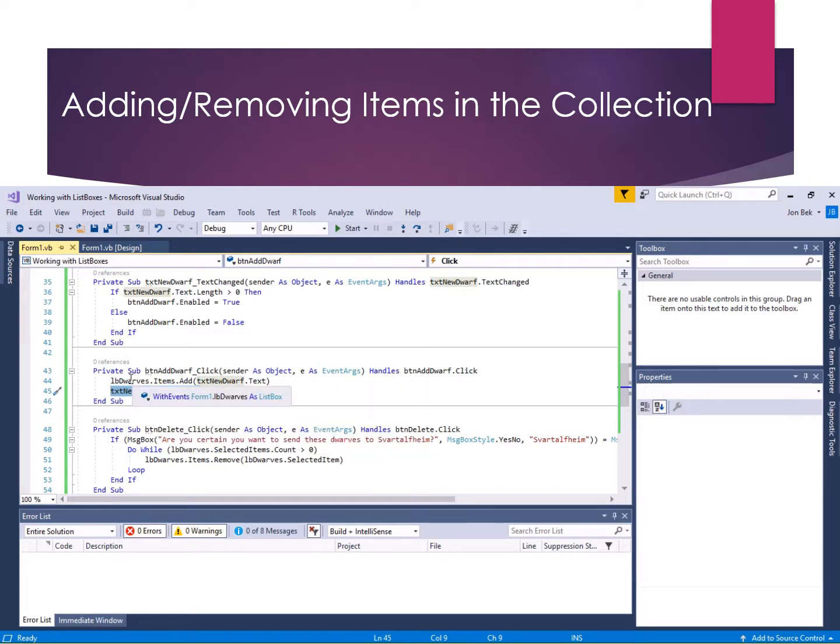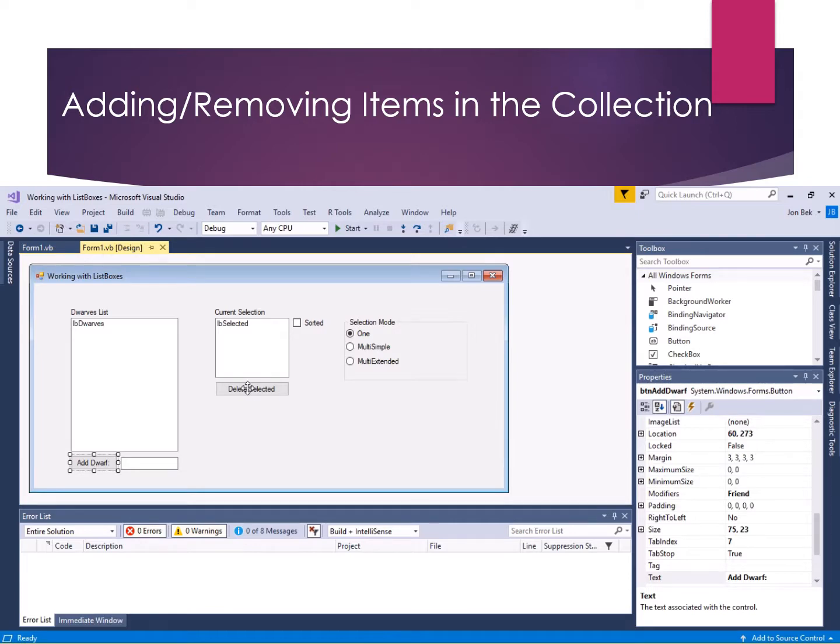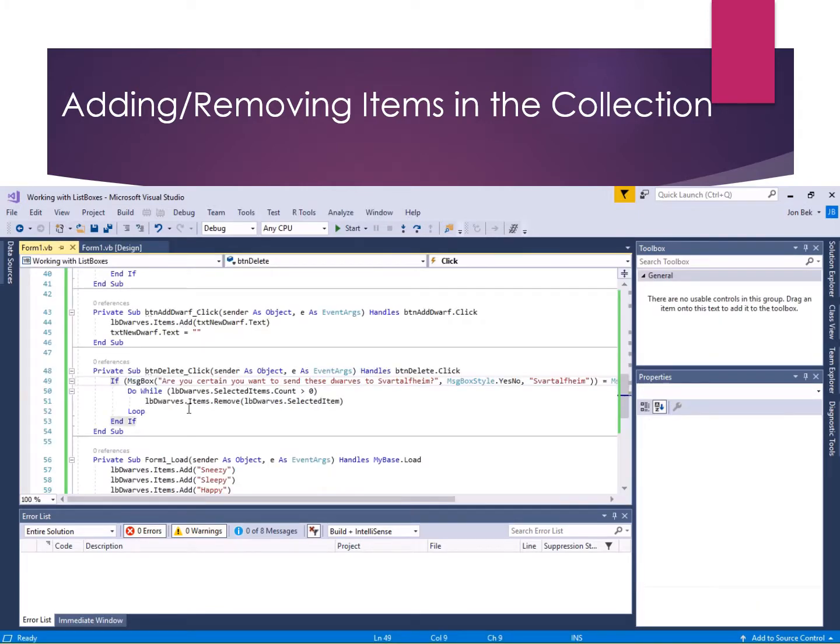It's just, here's the object, the list box of dwarves. On the Items object, there's the Add method, and so it just adds it to the list. So all the list management routines are kind of provided for us as a feature of the control. Pretty nice. Let's take a look and see how Delete works, very similarly.